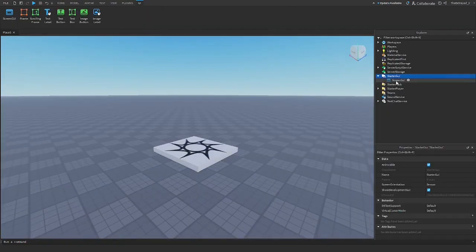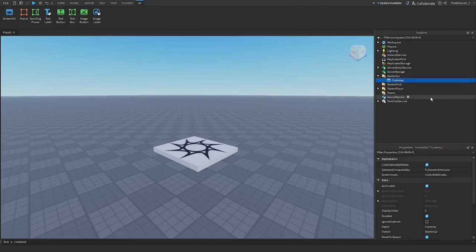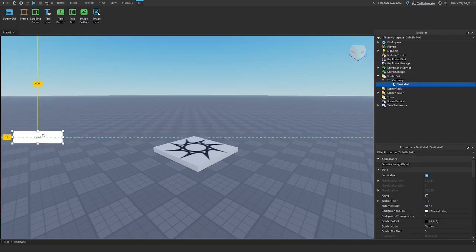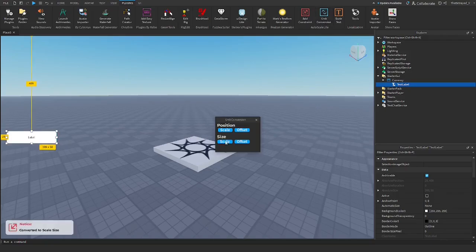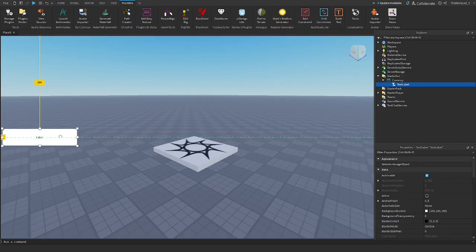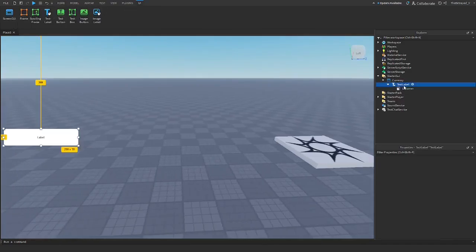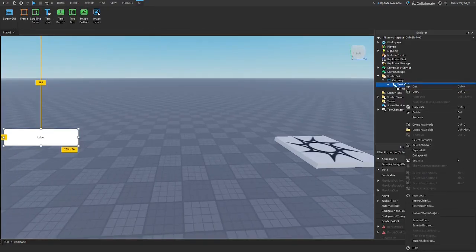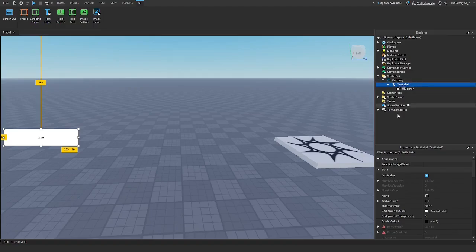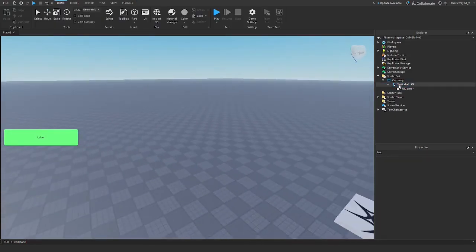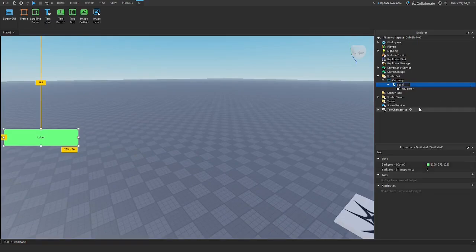Let's get to coding the actual currency. You want to insert a ScreenGui into StarterGui, and we're going to name it Currency. I'm going to add in a text label. If you already have a UI, that's great. You can watch along still if you want to. I'm just going to make it like this, and I will make it rounded by using a UICorner, and I'm going to make the background color of it a nice greenish color.